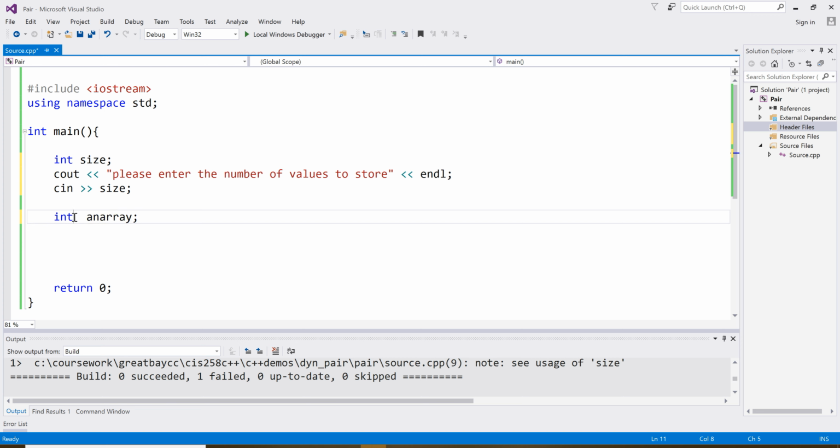And the way you declare a dynamic array is you declare your array to be a pointer. So here, when I say int star an array, I'm saying an array is a pointer to an int. Now, right now, I don't have an array. I just have a variable that can point to an int, a variable that will store the memory location of an int, right? So you're familiar with pointers. Okay, but I have no array yet.